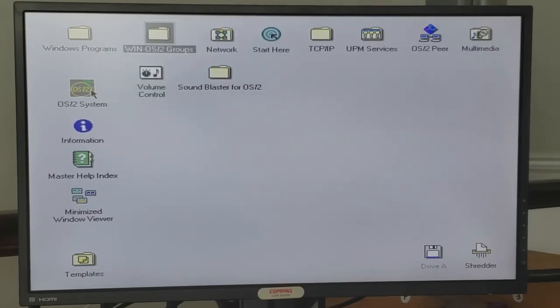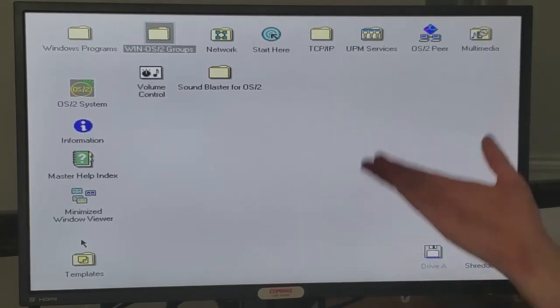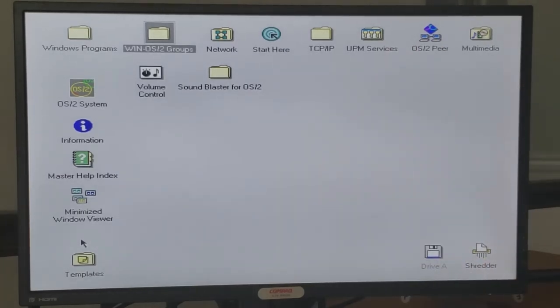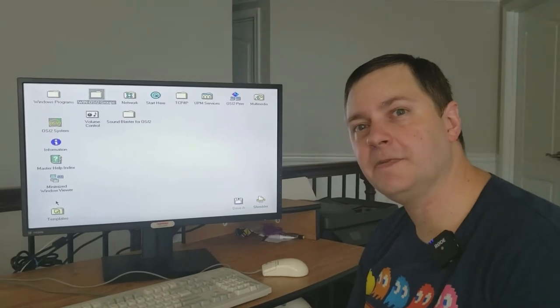At the heart of the system is the OS/2 system folder, which we'll also look at here. And along these lines on this side, we have information and help, as well as an easy way to see minimized windows and some templates. The whole concept of this version of OS/2 was really about object orientation. Object orientation was big around this time, so everything is geared towards that. You can change the color of an individual folder by dragging a color to it, as well as some other things. And these worked out to be some very neat features.